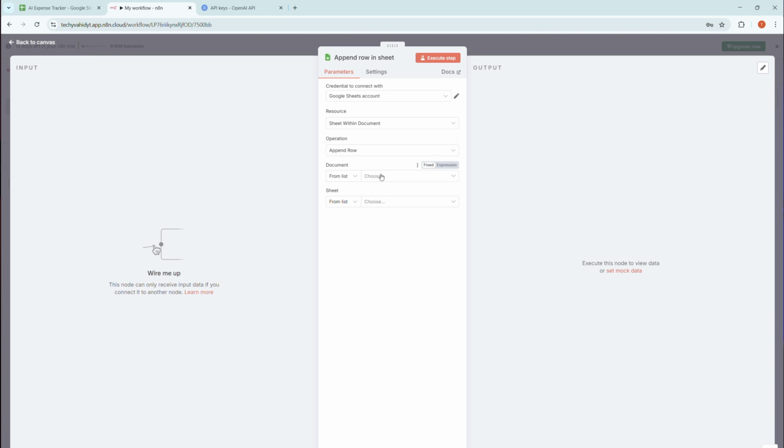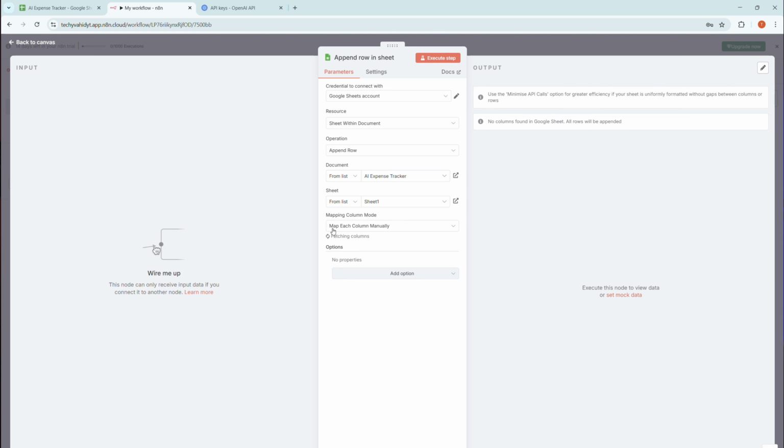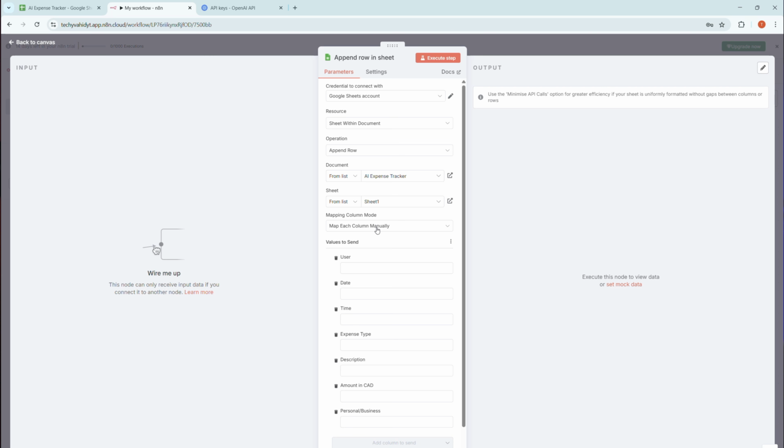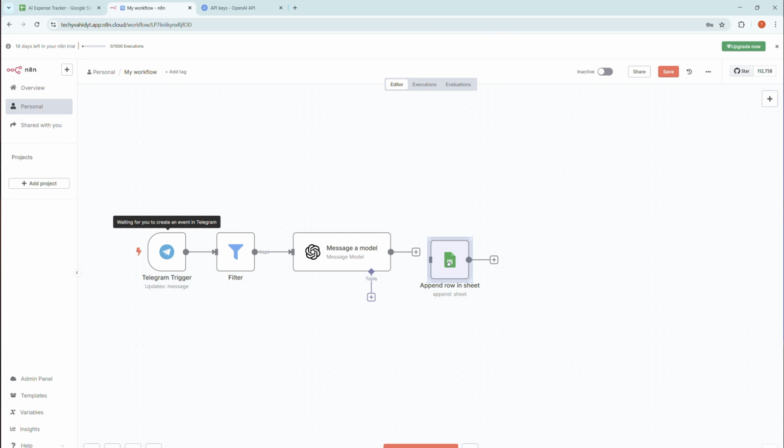On the document, select the name of your G Sheet from the list. For the sheet, select Sheet1. That's the sheet name on your G Sheet file. Mapping column mode should be set to map each column manually, and then save it. And then connect the OpenAI node to Google Sheet.